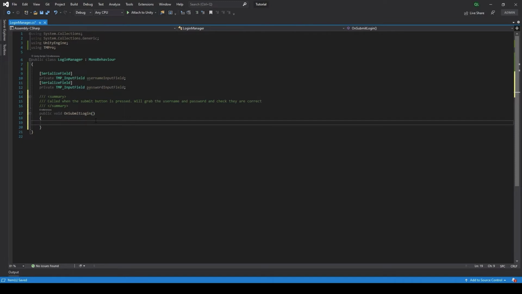Okay, so on submit login, let's start by grabbing the username. So I'm going to create a string variable. Notice how I didn't put private or public. If you don't put anything, it's just assumed that it's private. And since this string is going to be local to this function, we just want it to be private. So I'm going to put a string for username, and that is going to be equal to the username input field dot text. So the TextMesh Pro input field, the text that is within that TextMesh Pro input field. So this will return a string, and that'll be our username.